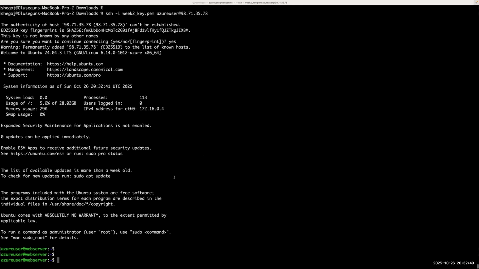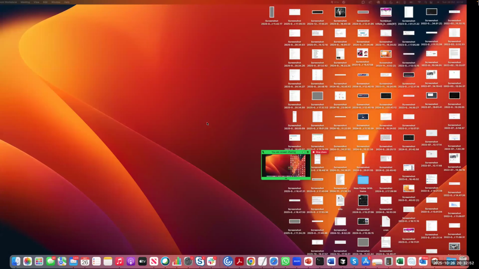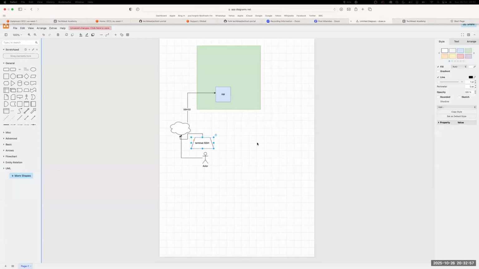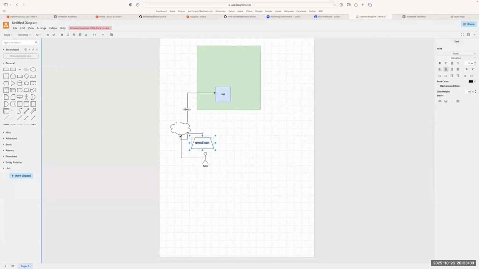So what's happened? Using that diagram, my screen is so infuriating today. What's happened is we use SSH. We basically said from our machine here, something like SSH -i, some key, and then we say Azure user at IP address. And that will basically take us and connect us to this machine.